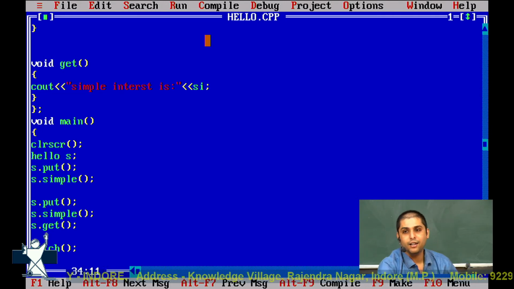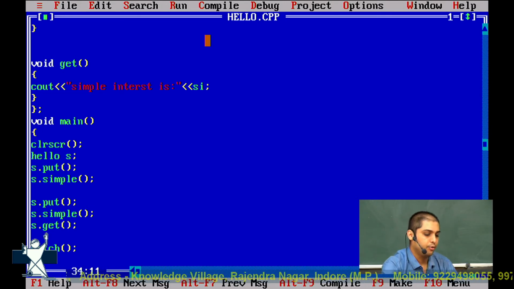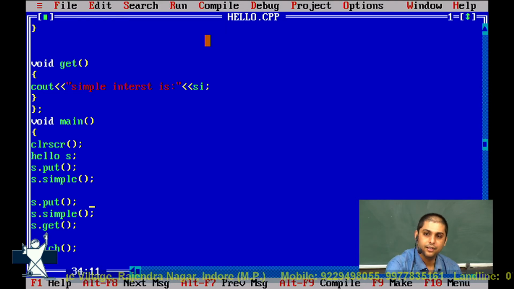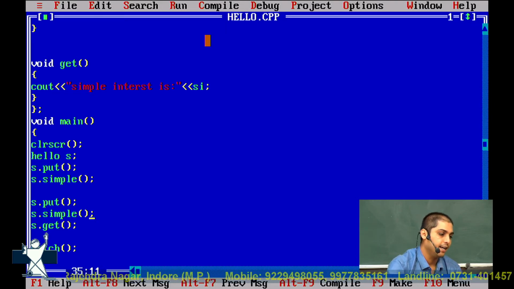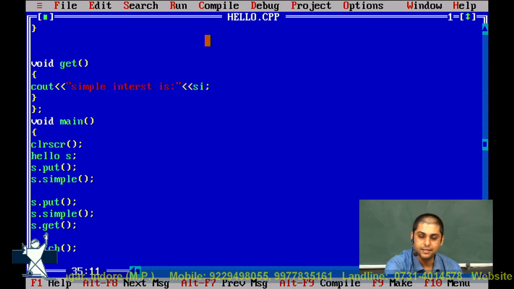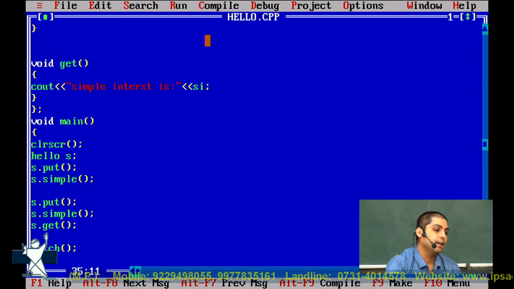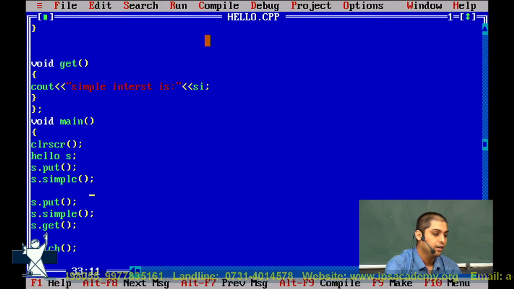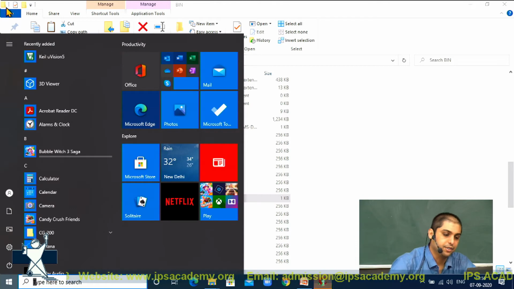Then again, while putting A, B, C, 4000, 4, and 1, we get the new value of ABC, and it gets calculated again by the simple function, but we didn't call the function to our output screen. So it got calculated but was never displayed on our screen. For that, we have to write the get function.